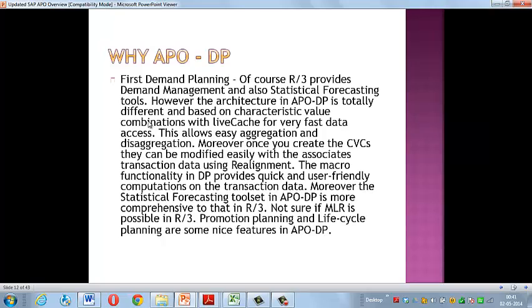First, demand planning. Of course, R3 provides demand management and also statistical forecasting tools. However, the architecture in APO DP is totally different and based on CVC with live cache for very fast data access. This allows easy aggregation and disaggregation. Moreover, once you create the CVCs, they can be modified easily using realignment. And the macro functionality in DP provides quick and user-friendly computations on the transaction data.